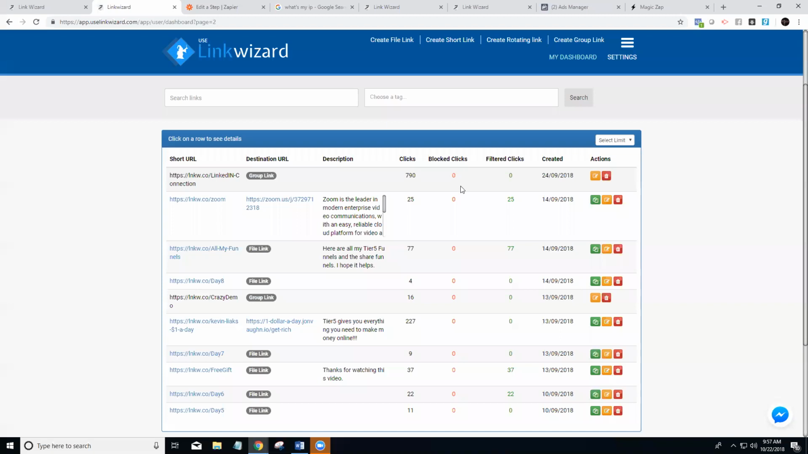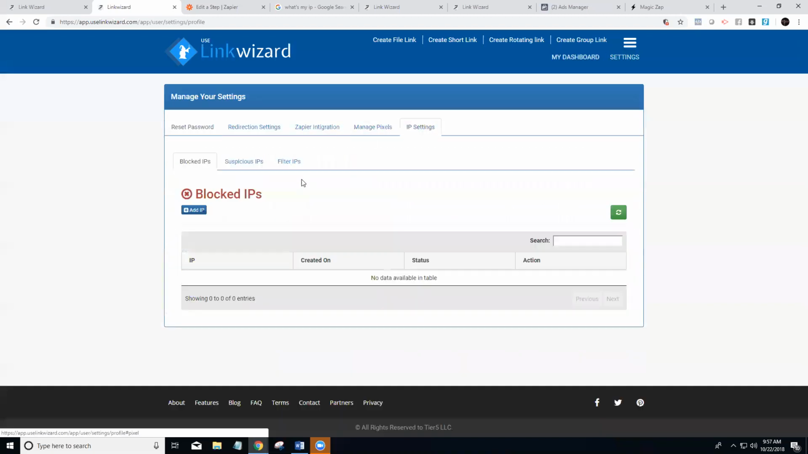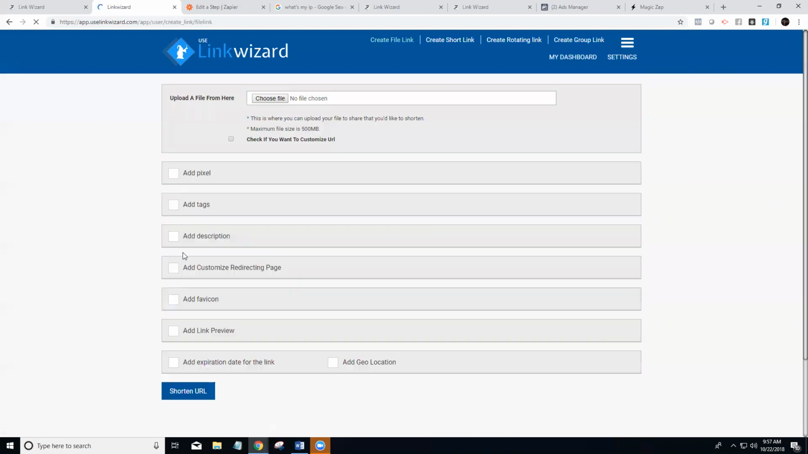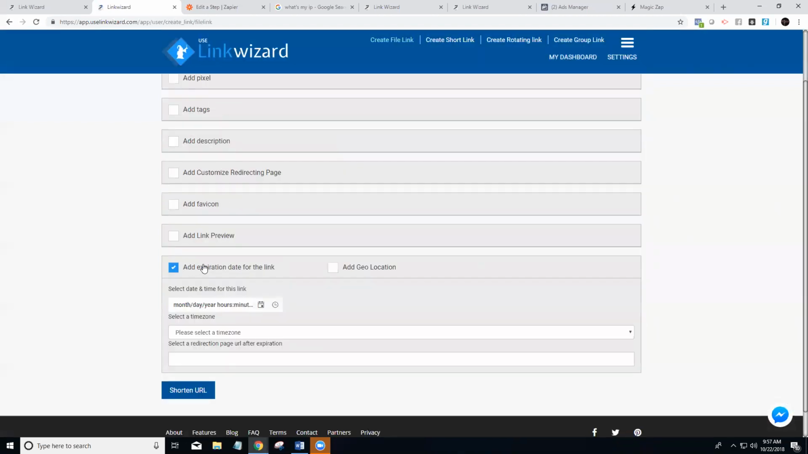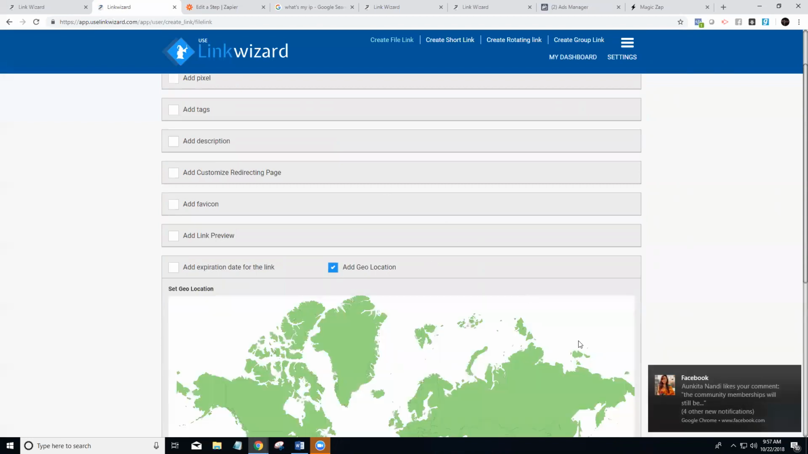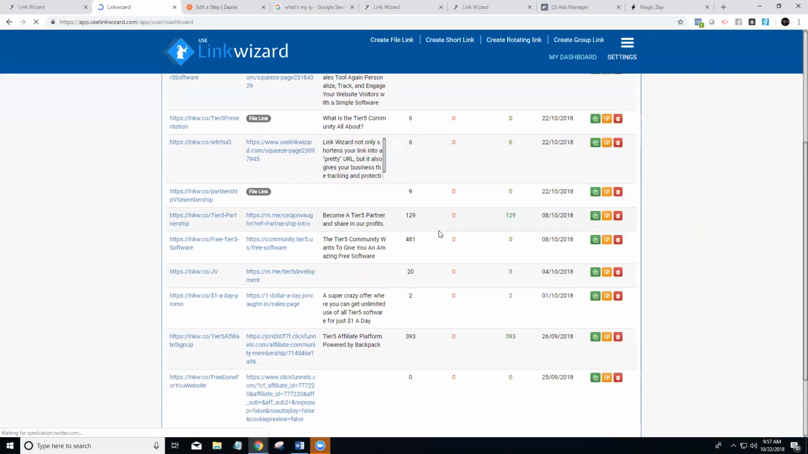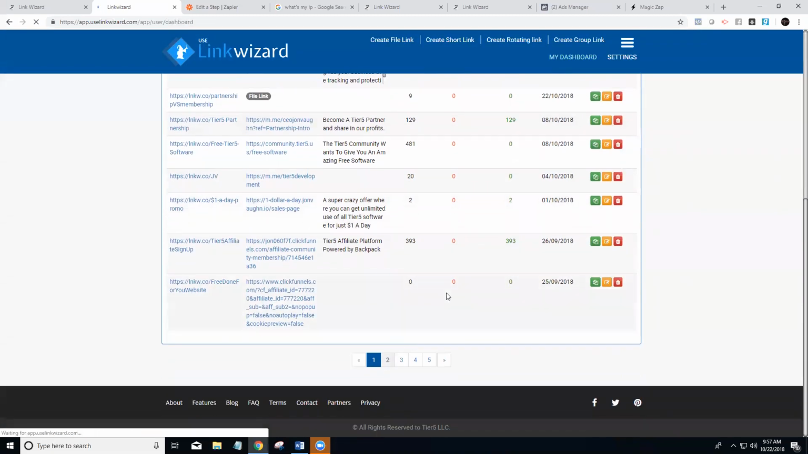All right, these blocked people are people that you've either blocked their IPs completely. So you've either just gone to your settings and you've blocked their IPs over here. You've just blocked their IPs, or whenever you've actually created the link, they're blocked because of an expiration, because the expiration date is over, or they're blocked because of a geolocation.